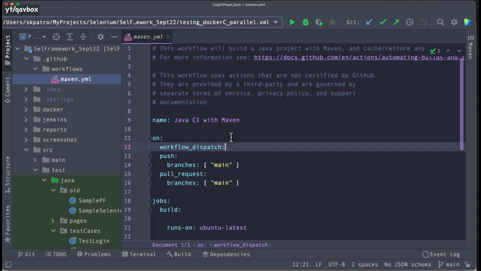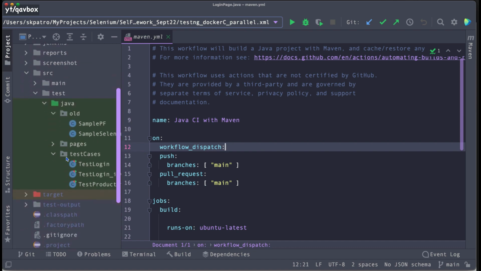Now there are a couple of ways that we can customize this manual trigger too. For instance, you may want to run only the testng XML files, or only a specific package from your test cases, or even a specific group of test cases. Many different combinations of test cases can be executed.